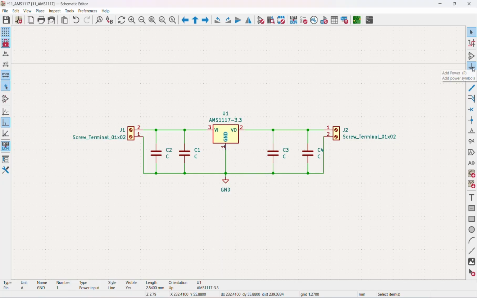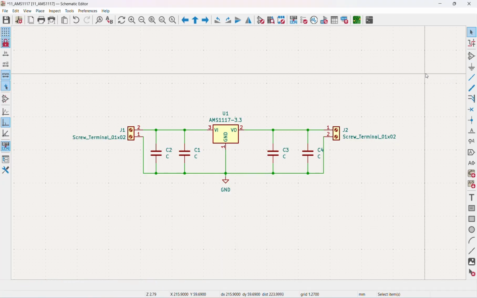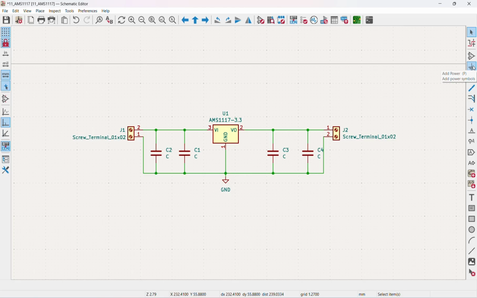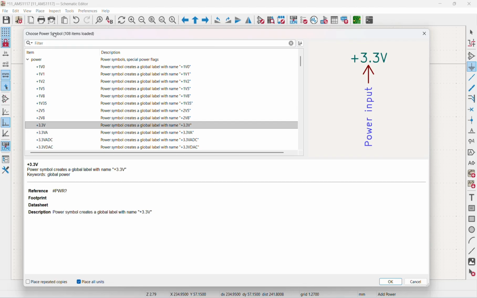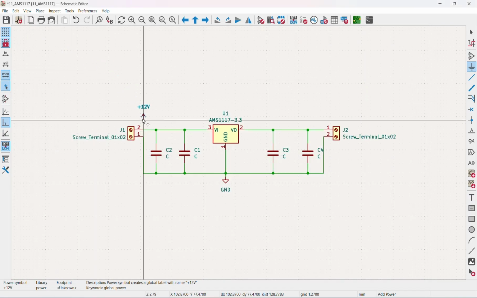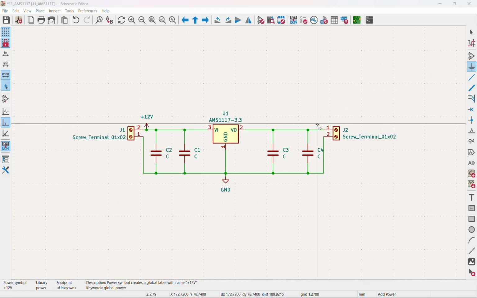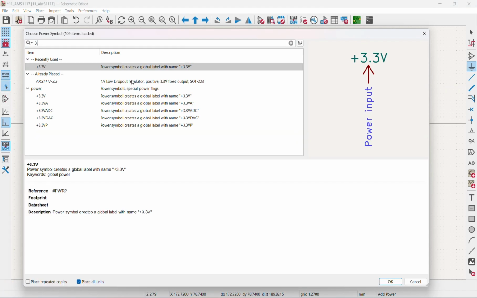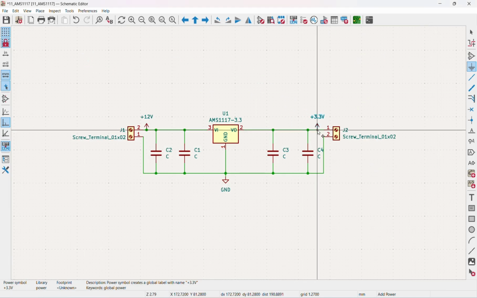We're going to see this label. By clicking it or pressing P on our keyboard, it lets us go place the power supply. So I'm going to click here. Now I'm going to find 12 volt, double click, move it to here. Let's click again. I find 3.3 volt, double click here, move it like this.